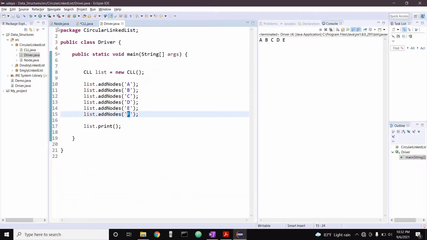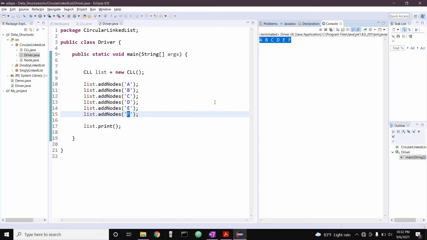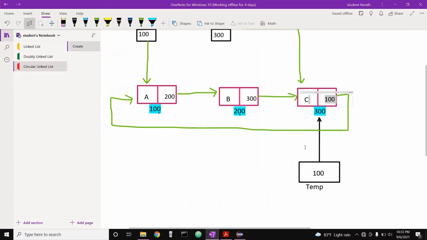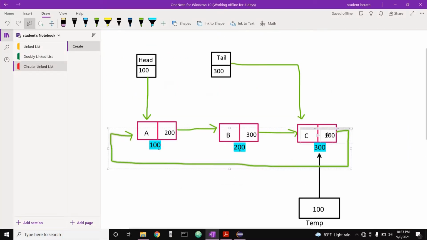Now let's check the output. Now you can see the output A B C D E F, right? I would like to show you something. Now let's check this link, that is, the next pointer of the tail node is pointing to the head node. Let's check whether it is correct or not.